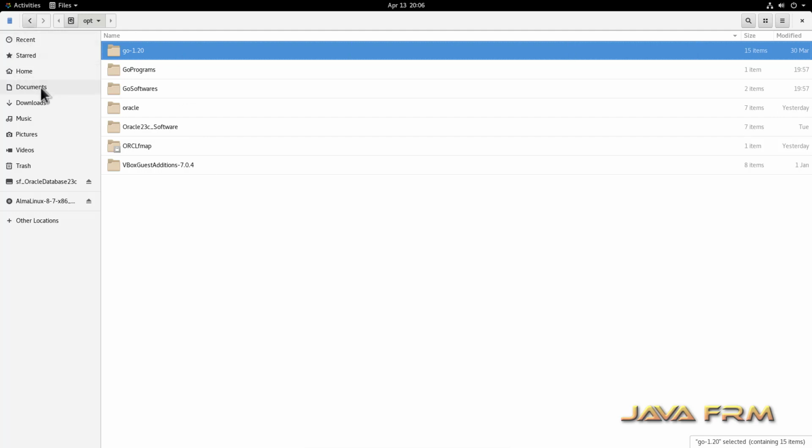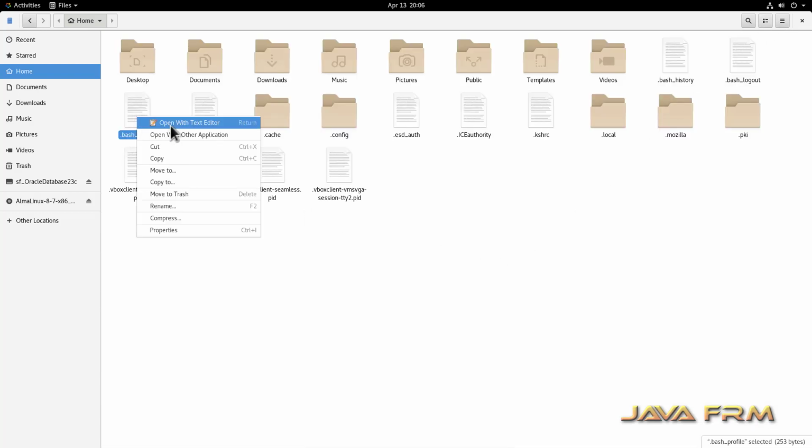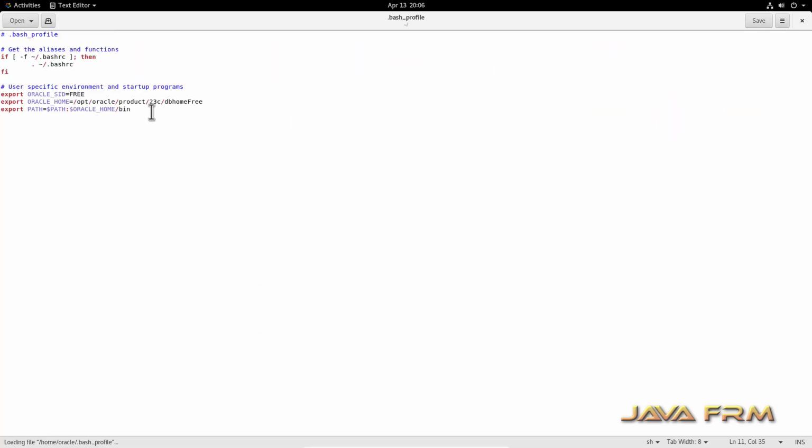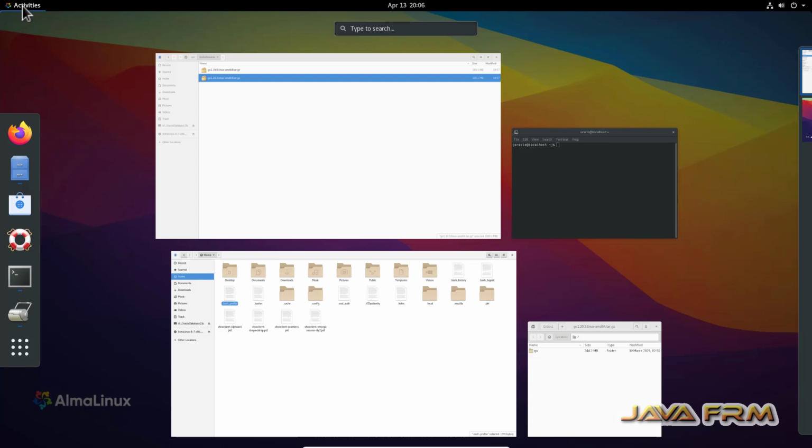Next step, I am going to configure the bash profile, so that the Go programming language, Go 1.20, will be available to the current user in the terminal. So /opt/go 1.20/bin. I am adding this path to the Linux path variable in the bash profile.